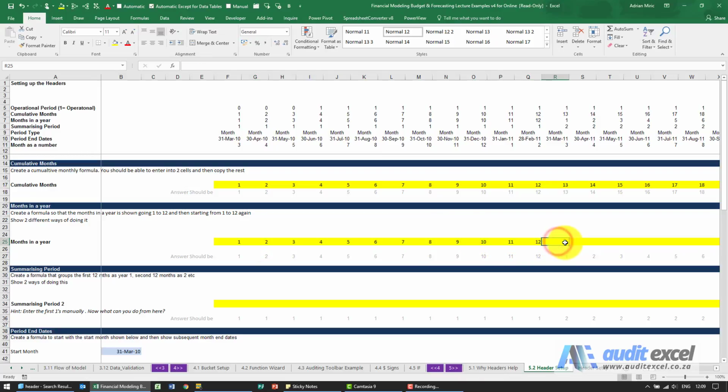Now for this one here, we can't refer to here. We can build an if function if we wanted to say if you're 12, start at 1 again. But another clever way to do it is I'm going to click here and say equals, and I'm going to actually equals all the way back here.